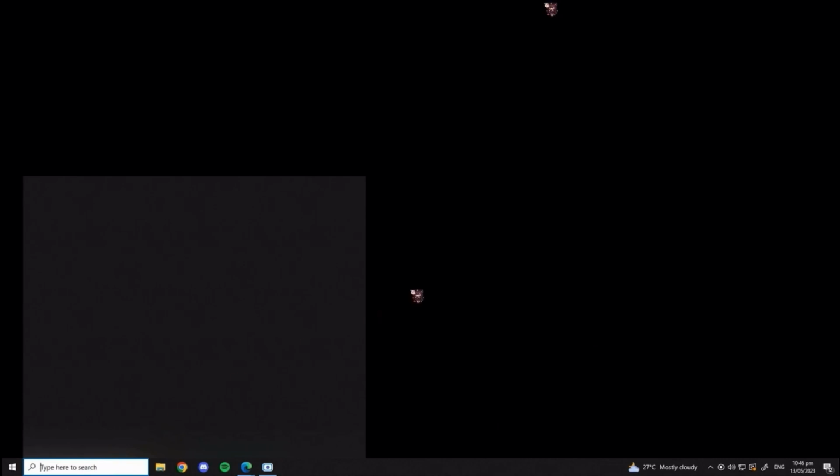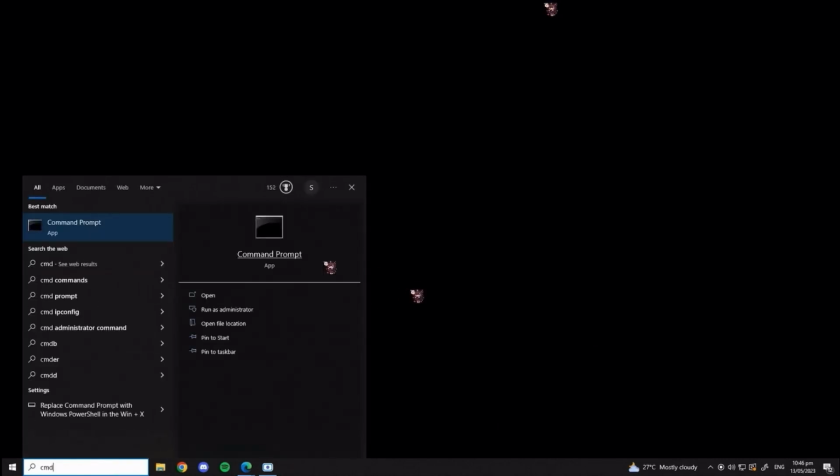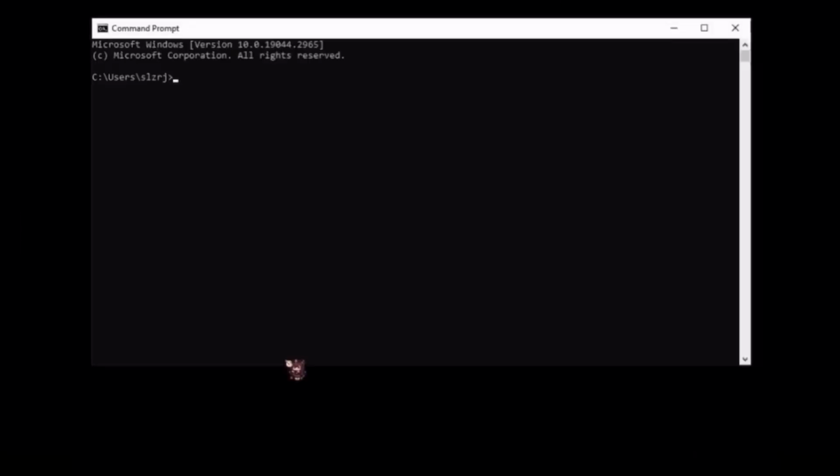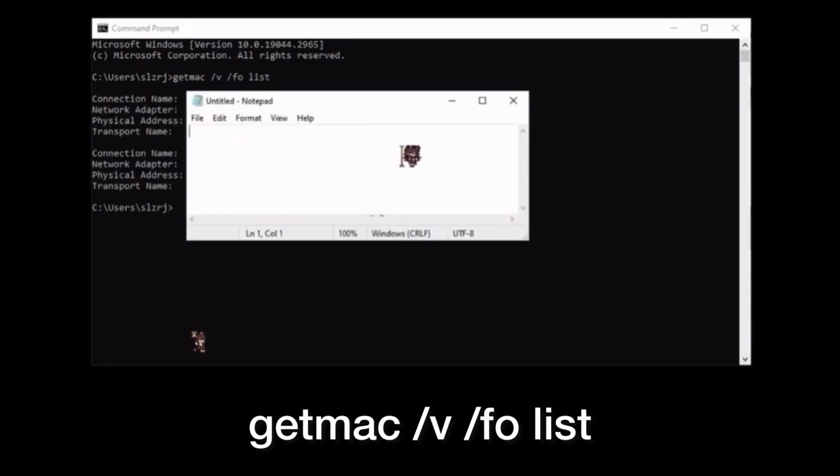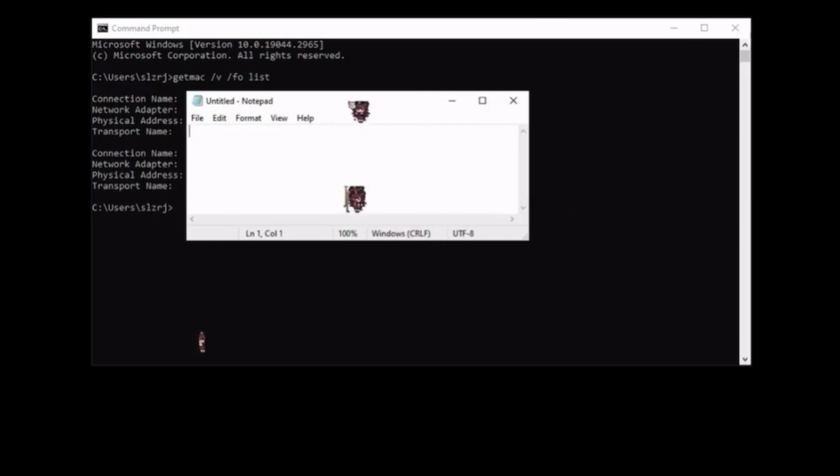First step, on the bottom left corner of your screen, search CMD on the search tab and this will lead you to the command prompt. Once command prompt has opened, you simply have to type this command. Make sure that the spelling and spacing is correct. Type getmac space /v space /fo space list and press enter.